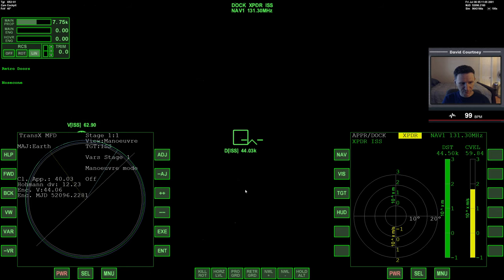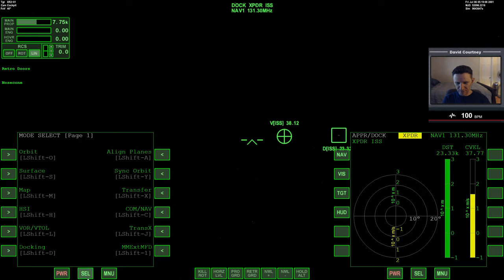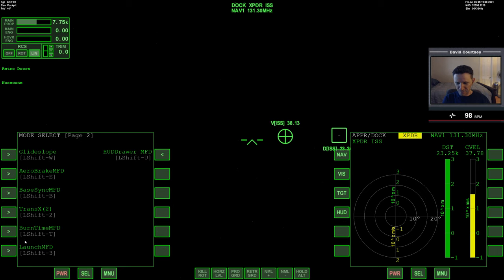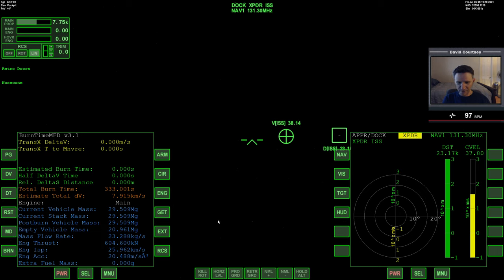So we're getting closer, and yeah, we'll actually run into it if we don't brake in time, so we want to make sure we get everything set up for that. So we have time, so I'm a little curious. I think I know how to use the burn time calculator now to calculate how much distance and stuff I need.